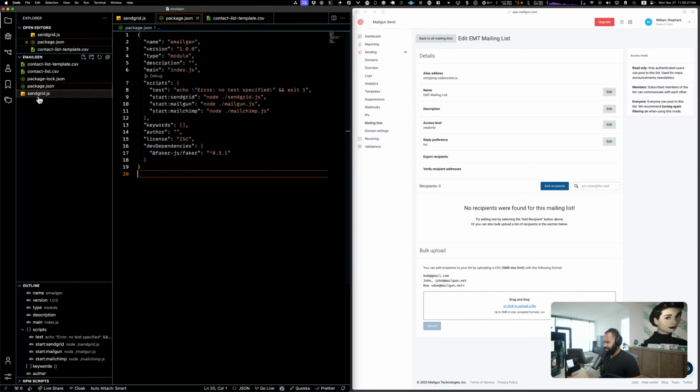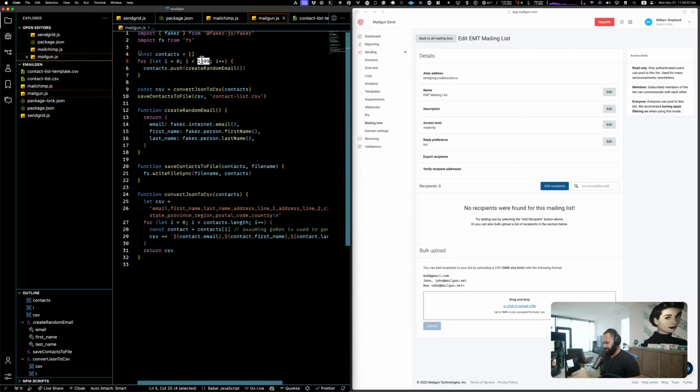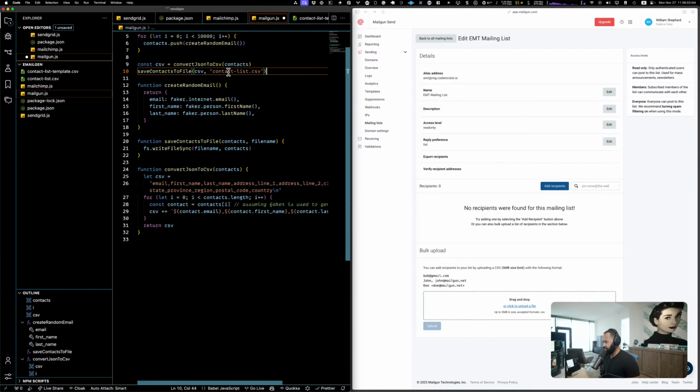All right, so how's this going to work? I am going to copy or duplicate this a couple times. The first one doesn't really matter. This is going to be, I've already forgotten the name of it, MailChimp. And this one is going to be Mailgun, and we're working on Mailgun right now. So Mailgun, I think I could do 10,000. And I don't want it to be called contact list, I want it to be called mailing list, just so that I can have them both and it won't overwrite. That's the only reason.